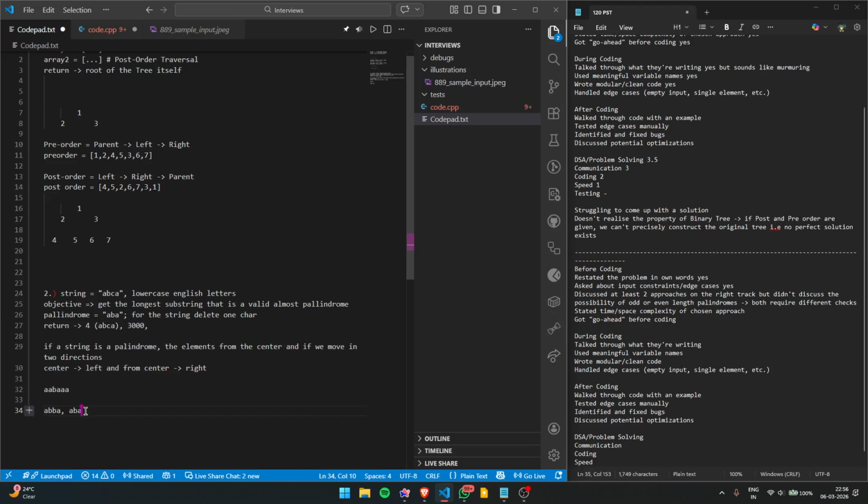What's the difference between these two palindromes, in the way you're checking? Since we are assuming every character as a valid center, a palindrome can be of even or odd length. If it's even, then we can assume the center is somewhere between these two points, so we will keep the left pointer here and the right pointer here.